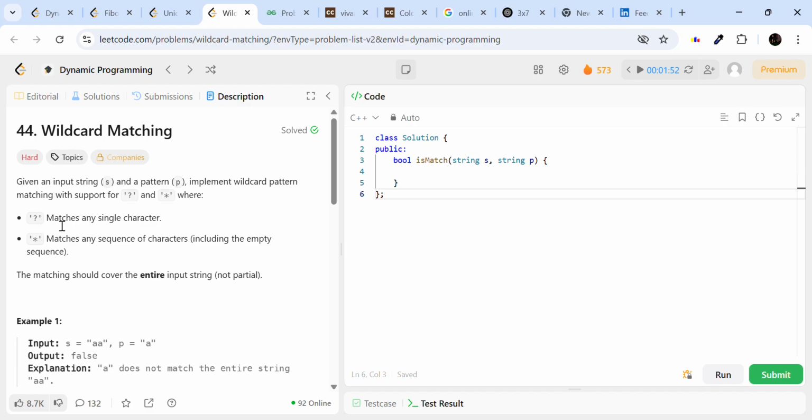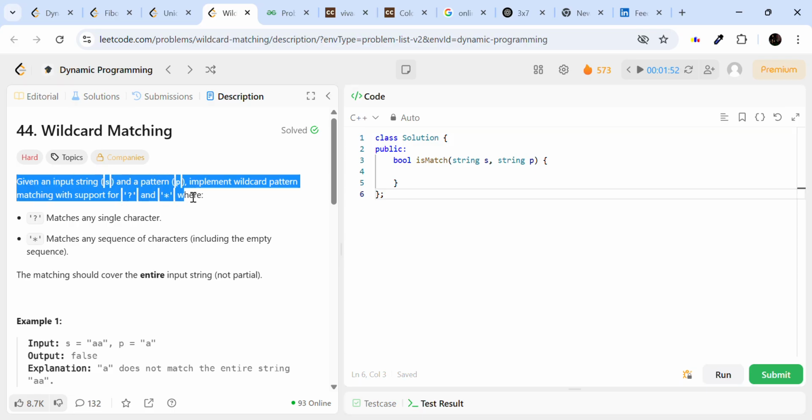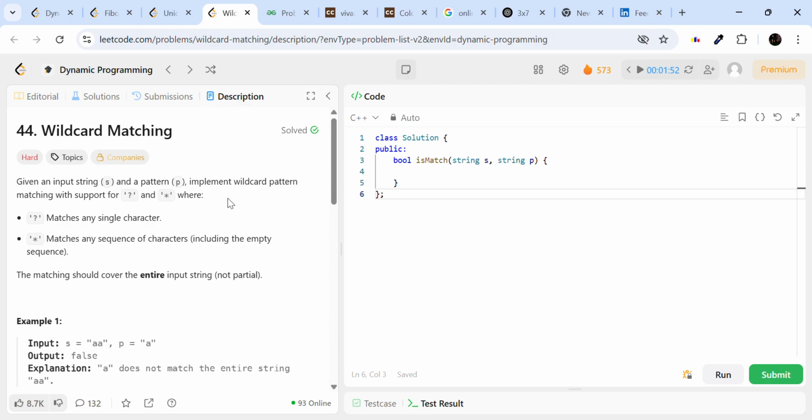So the next question is wildcard matching. Let's read the question. Given an input string S and a pattern P, implement wildcard matching with support of question mark and star, where question mark matches any single character, star matches any sequence of characters. The matching should cover the entire input string, not partial.